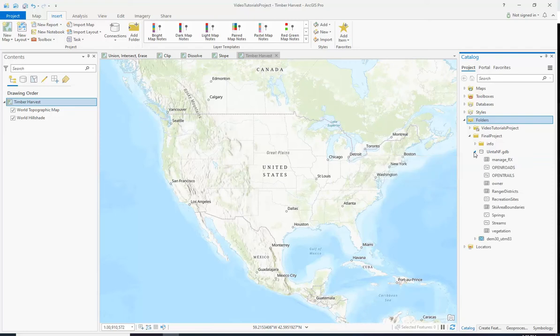Okay? So, first things first, we're going to go through the two criteria we talked about in the conceptual video. We're going to talk about the ranger districts, and we're going to talk about the ski areas. And we're going to get those started in the model.